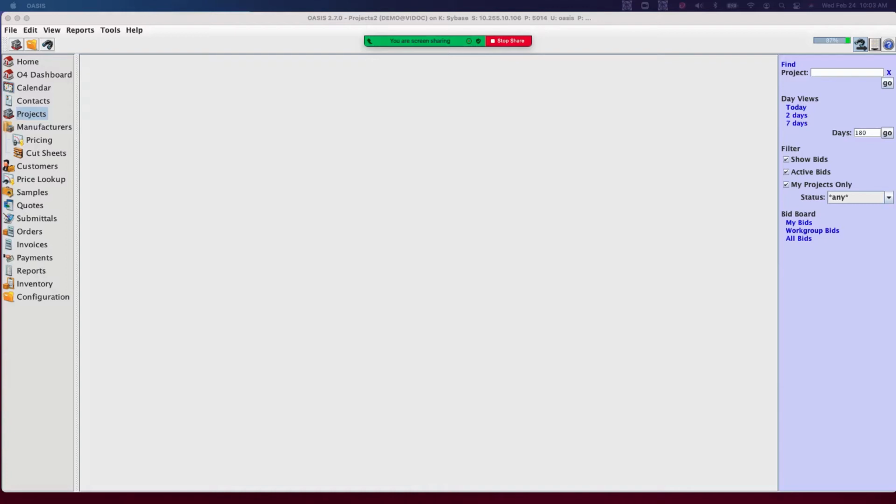There are 3 different types of quotes inside of OASIS. There's the daily quote, the simple project, and the full project. Today, we are going to be going over the full projects.